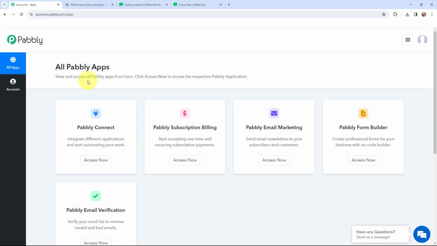This here is the all applications page by Pabbly. Here I will go to Pabbly Connect and click on access now to reach my dashboard.